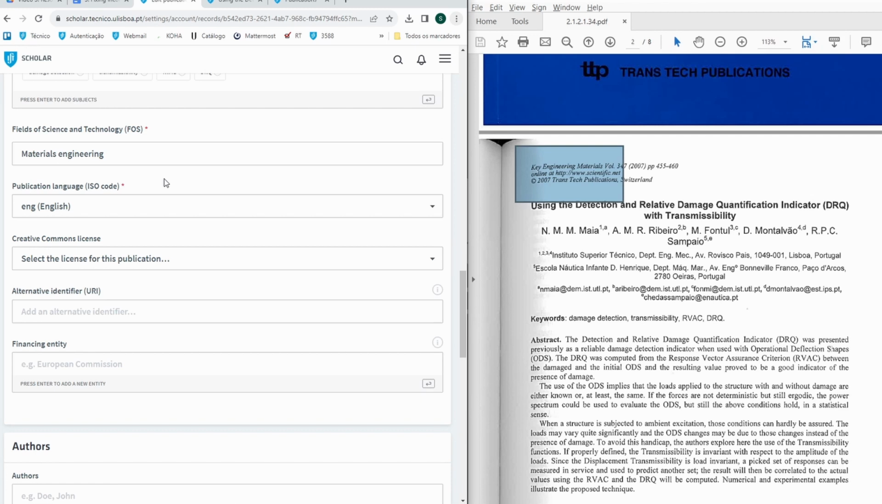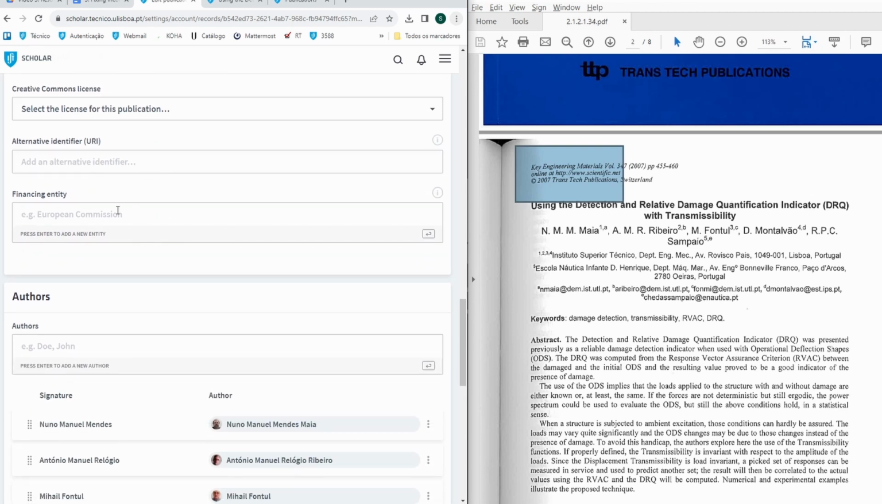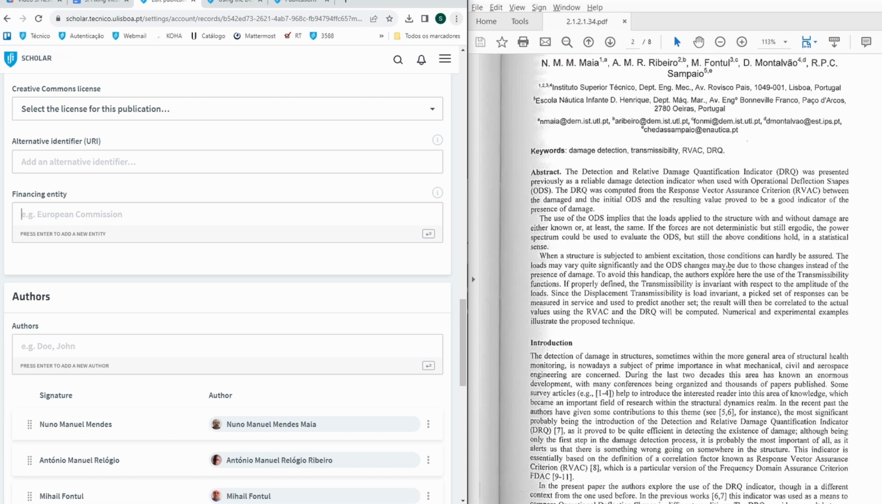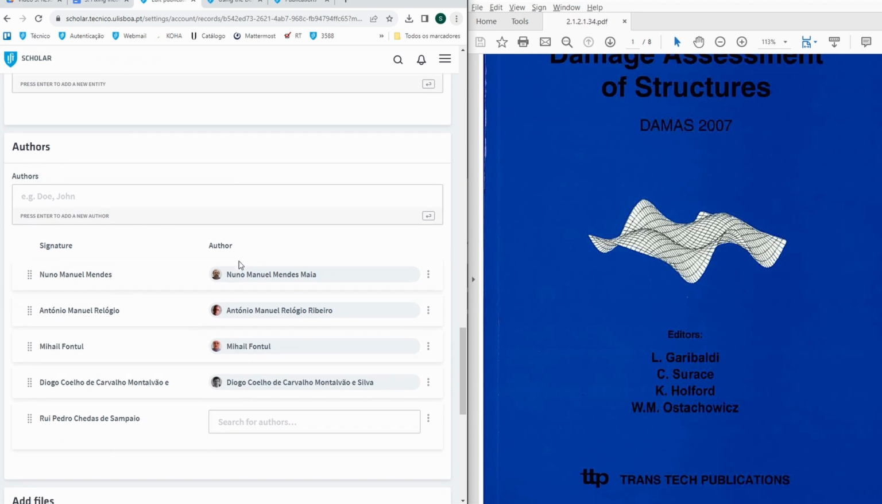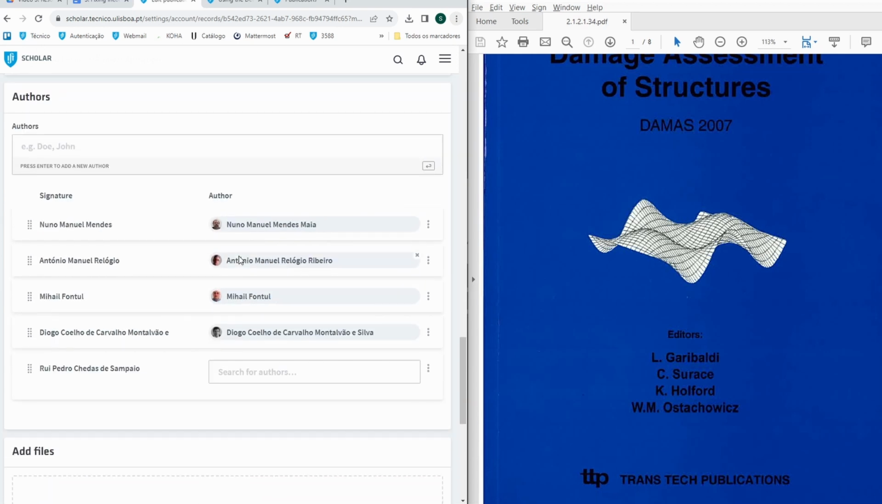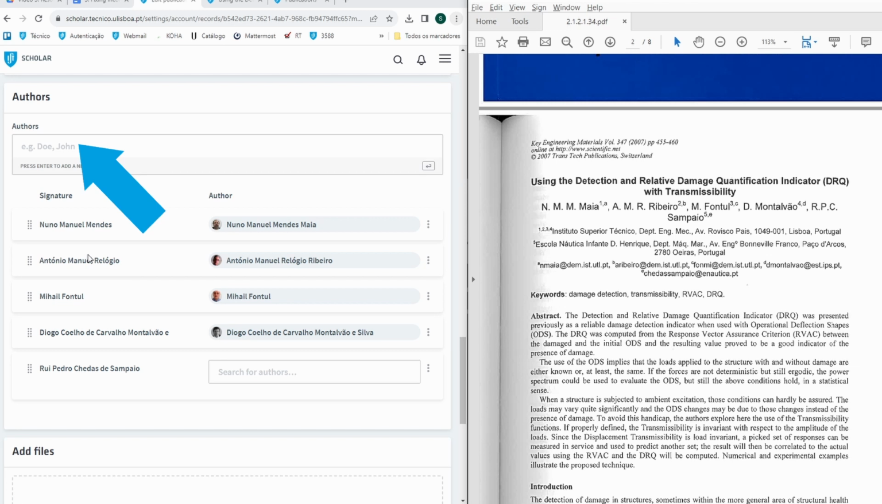We continue moving forward. If we have any financing entities, we could fill them in here. In my case, I don't know because I'm not the author of the publication. Here's another important thing. This first time, what we identify is the author as he appears on our title page. The second time, we identify the author with the respective IST profile, if they have one. Here we have Nuno Mendes, and here we see the profile associated with him. This allows records to be grouped together and associated with different profiles that exist in Scholar.